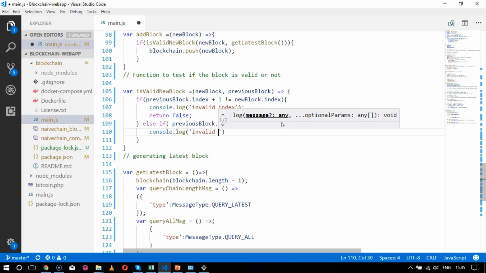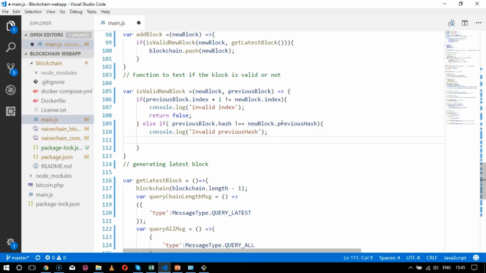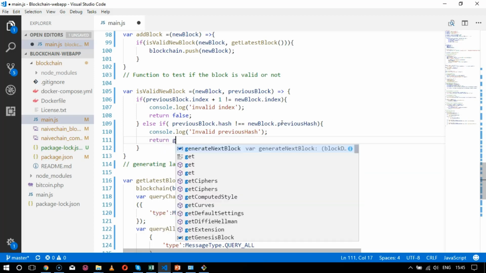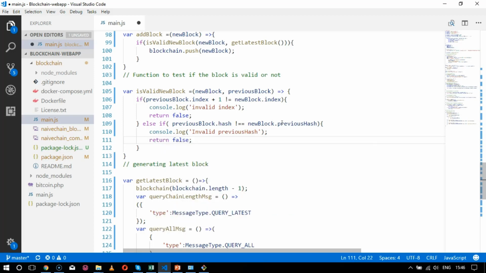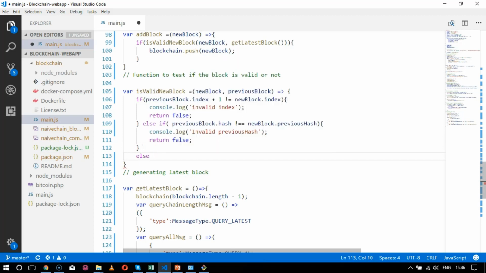invalid previous hash. This is to justify that my block is valid or not. And again I'll return a value, that is return false. Then there is also one else if condition after this. There comes the next else if condition, that is else if.